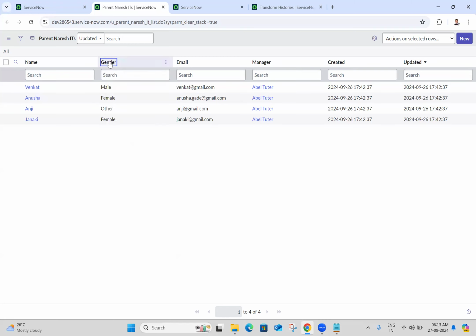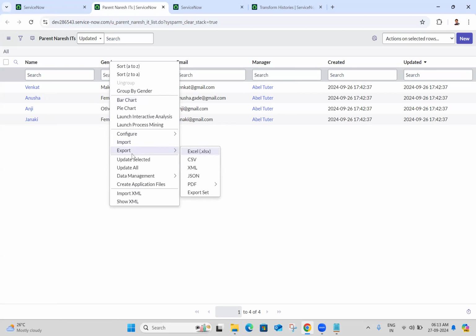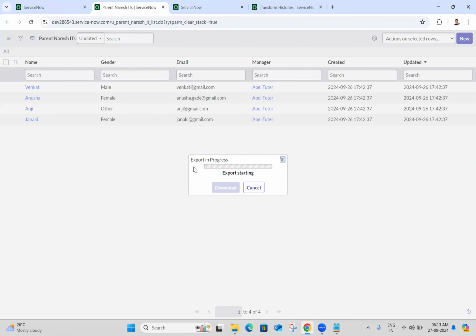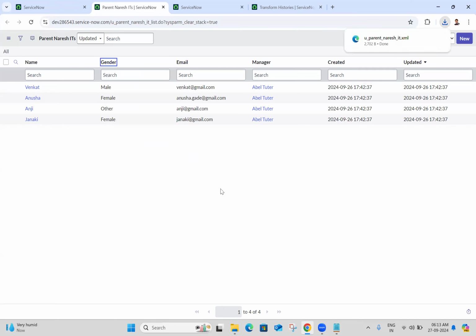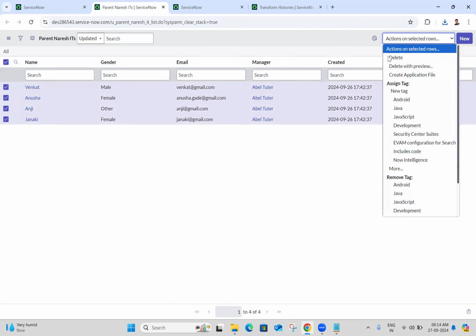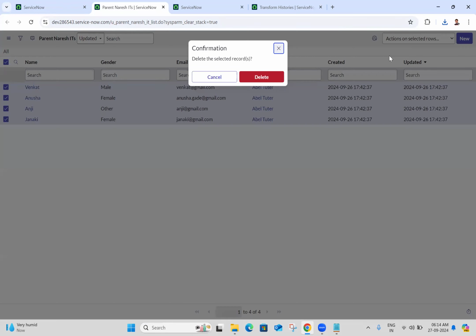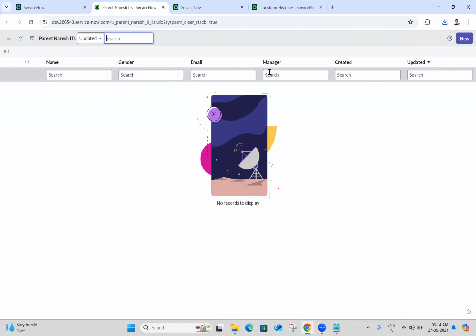So, for example, I'm exporting this data to XML. I just right click on the list layout and click export XML. Download. Four records were exported to an XML file. I'm just deleting these records for our information. Now I'm going to insert data by using the XML file. Now there is no data in the parent Naresh ID table.